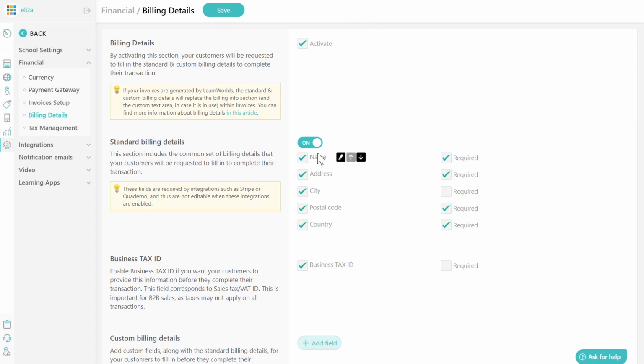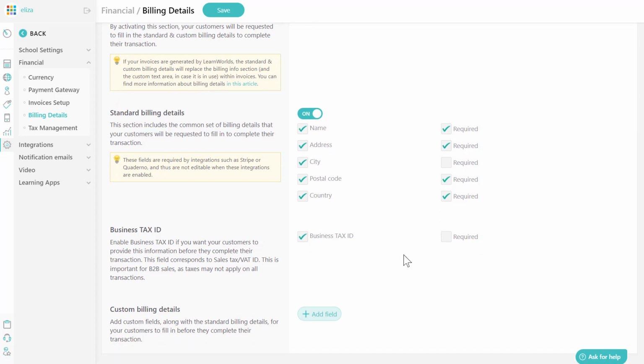Now, according to the payment gateway of your school, for instance, if you go with Stripe, some fields are mandatory and cannot be disabled. However, if you do not go with Stripe, then it's completely up to you to determine the information that you require for the billing process. Keep in mind that you can enable the billing tax ID but not make it required. That way, it will always show and only users that actually do have a business tax ID can fill it in.